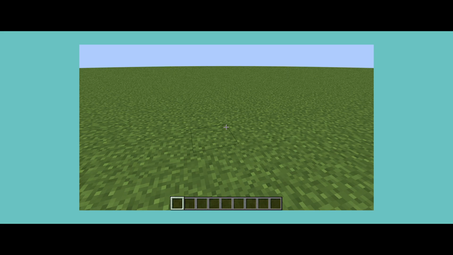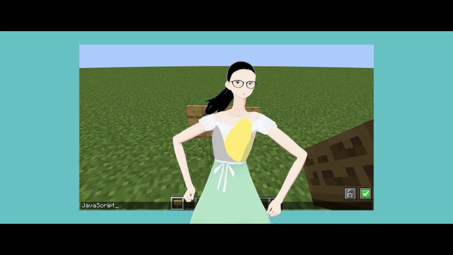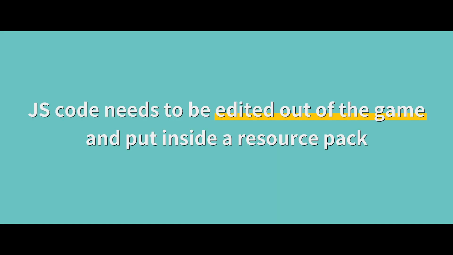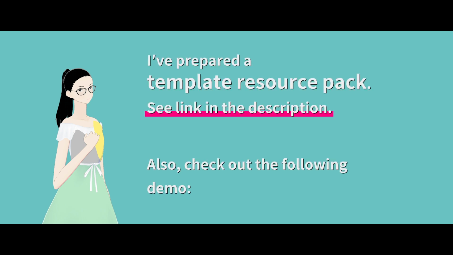You mentioned that I need to code? Is it inside the chat, on the sign, or… No. You're not going to write that code inside the game world. You need to edit the code inside a resource pack. Resource pack? Do I have to make it from scratch? Literally, yes. But for this tutorial, I've already prepared a template for you. Just download it and enjoy. That's great. I'll download it right away.